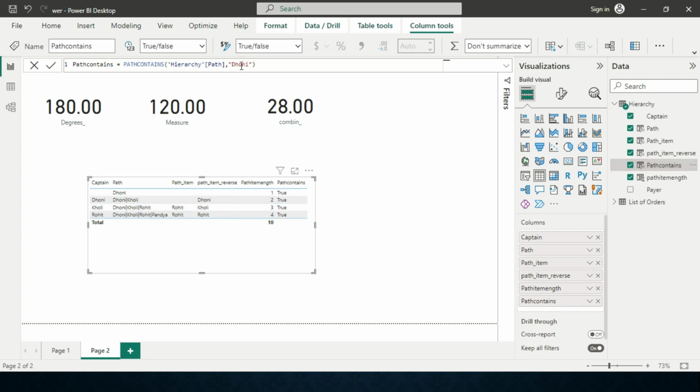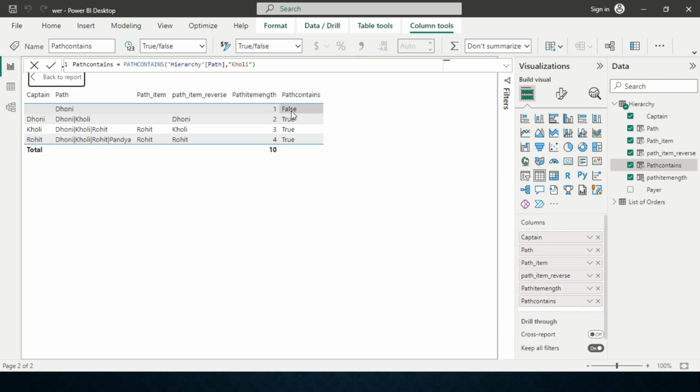Suppose I want to change this value to, let's say, Kohli, and hit enter. You can see our very first value has become false. Why? Because we don't have a path value which contains the name Kohli. This is how the PATHCONTAINS function works.